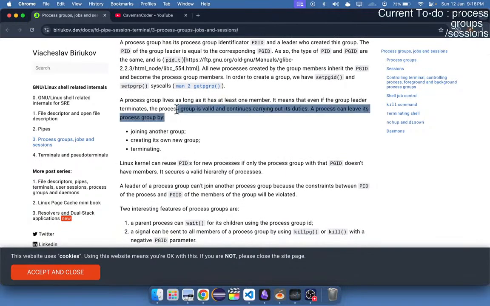A process group lives as long as it has at least one member. It means that even if the group leader terminates, the process group is valid and continues carrying out its duties.